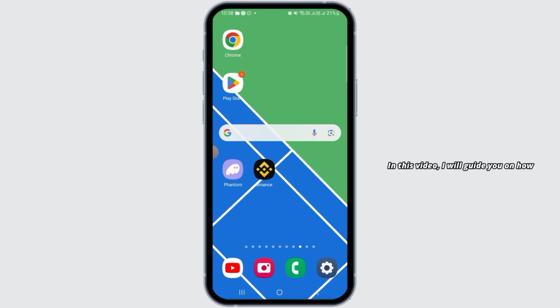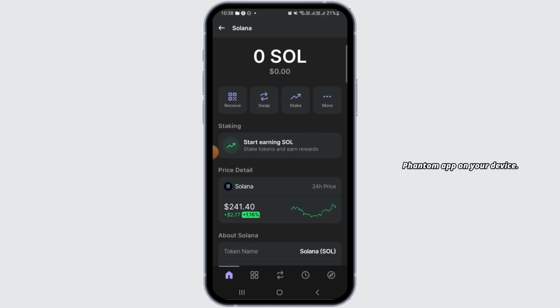Let's begin. In this video, I will guide you on how you can swap Solana to Ethereum on Phantom Wallet. For this, you want to open the Phantom app on your device. Make sure to log into your account. Now, if you want to swap, you want to tap on the swap icon at the bottom of your screen.